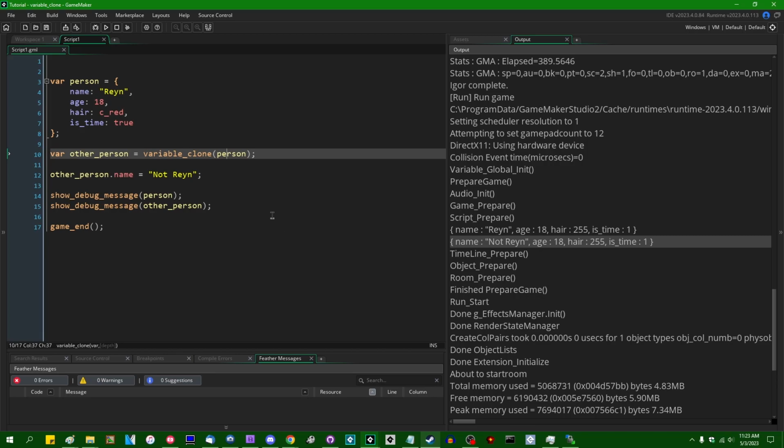So in the variable clone function, you might notice that there is a second optional argument that you can give it, and this is going to be the depth. This is a variable that controls how deep into any nested data structures you're going to copy. The default value is 128, which for pretty much anyone who's going to use GameMaker is going to be way more than you need.